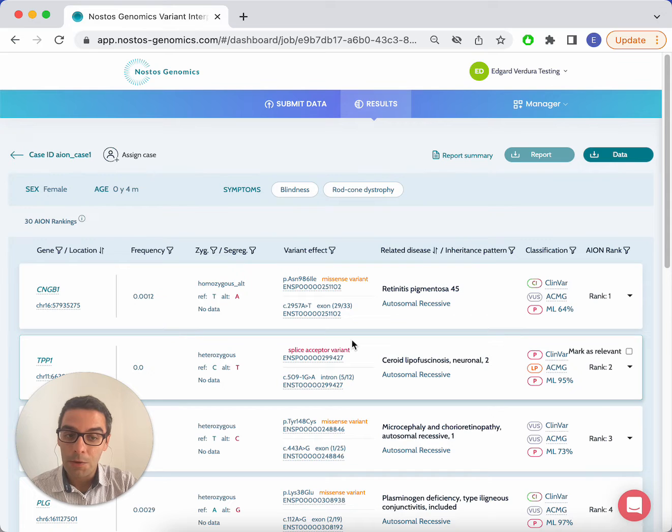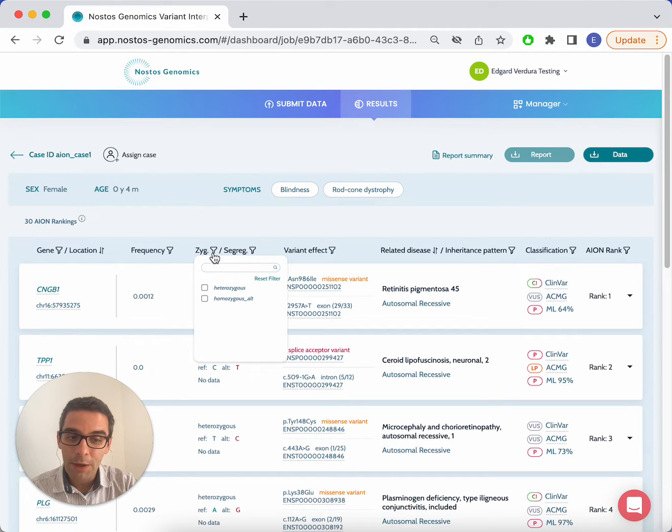Then we also can use zygosity and segregation filters, which relate to genotypes from the patient and their parents. While zygosity is specifically referred to the patient, segregation refers to the mode of inheritance of the variant from the parents.